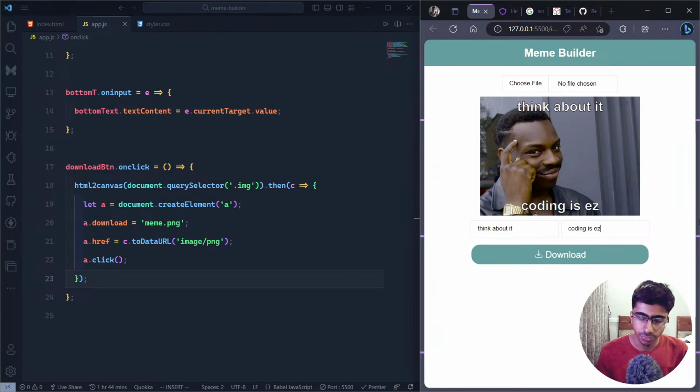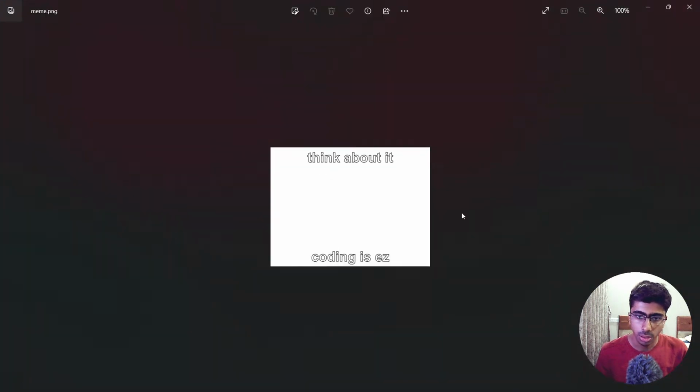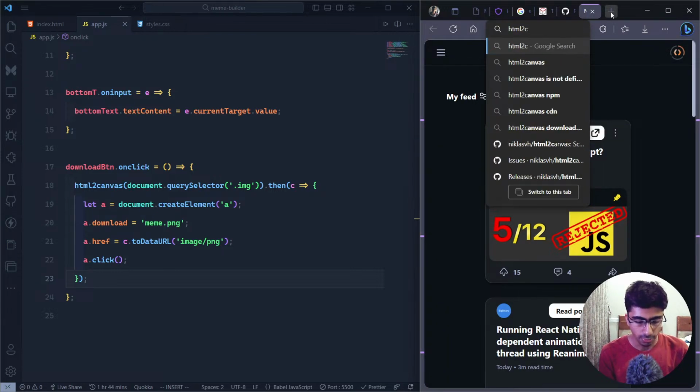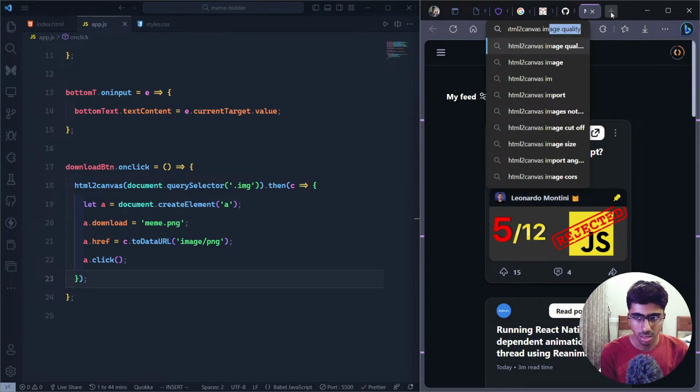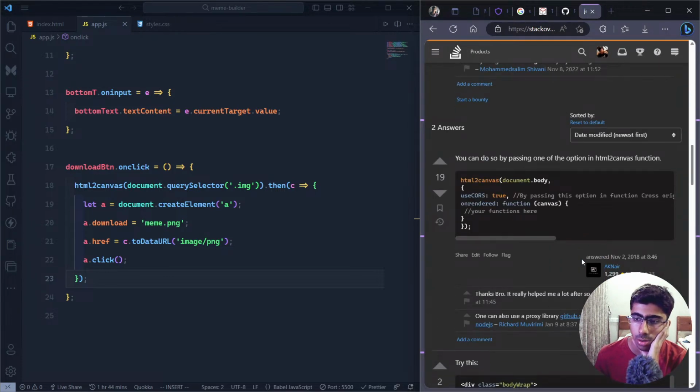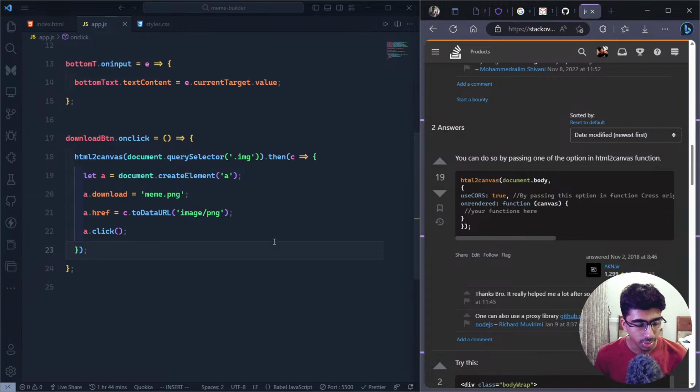Coding is easy. Hit download, hit open, and we don't get the image. Interesting. Searching: html2canvas image not showing. Someone suggests: use scores true on render function. So you mean, oh, you saw the demo, output is good. Yes, output is good. Thank you very much.